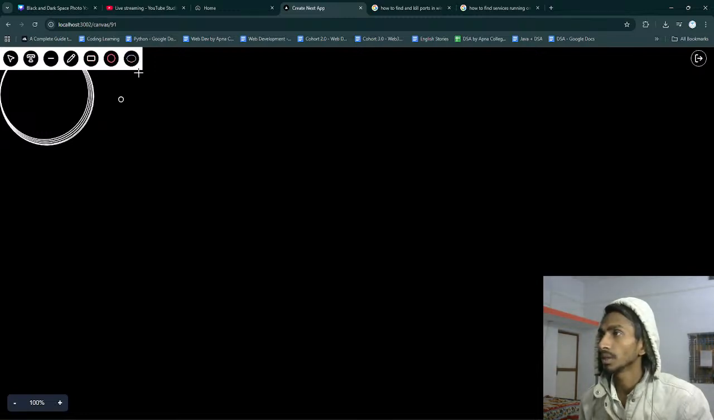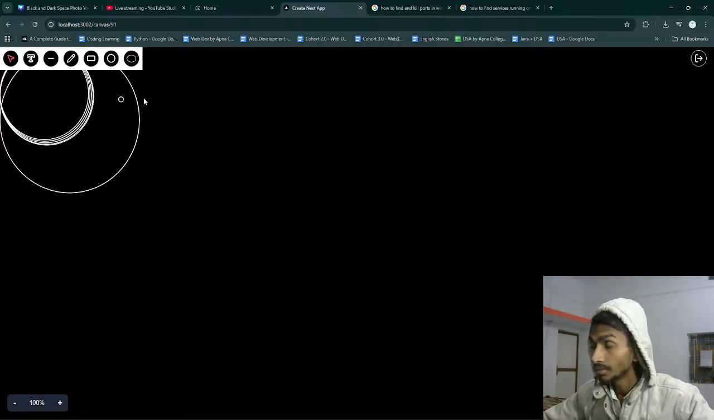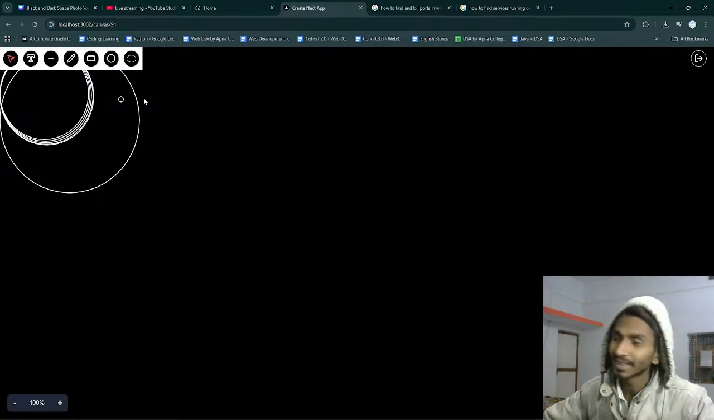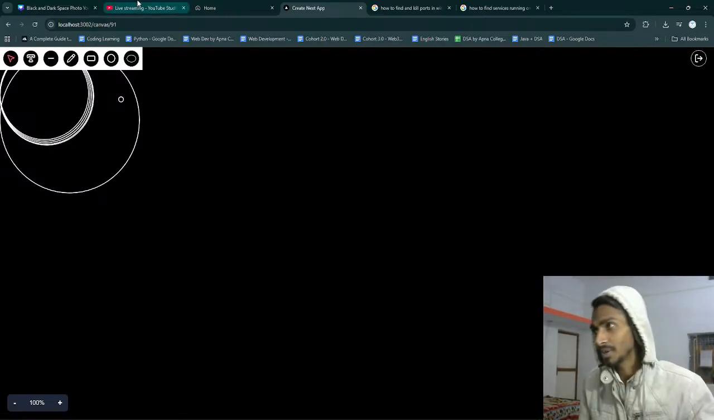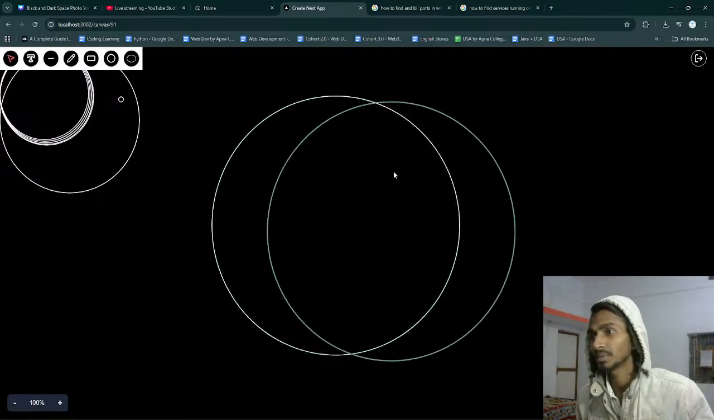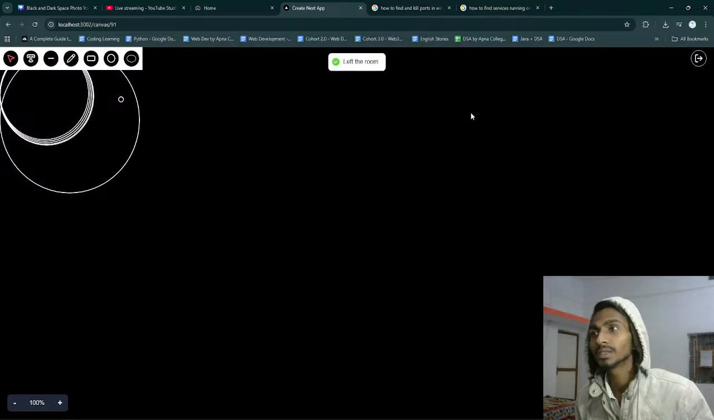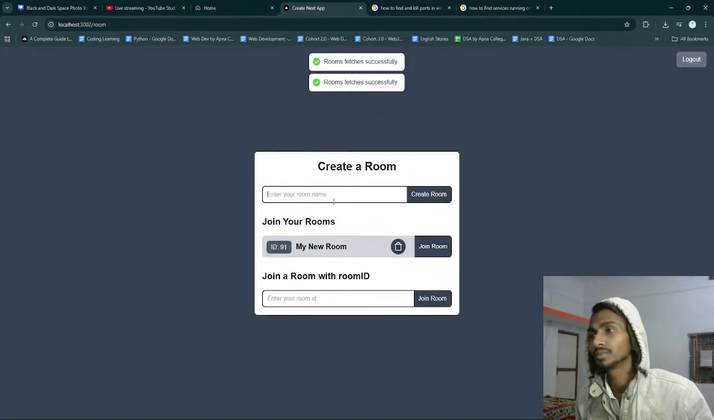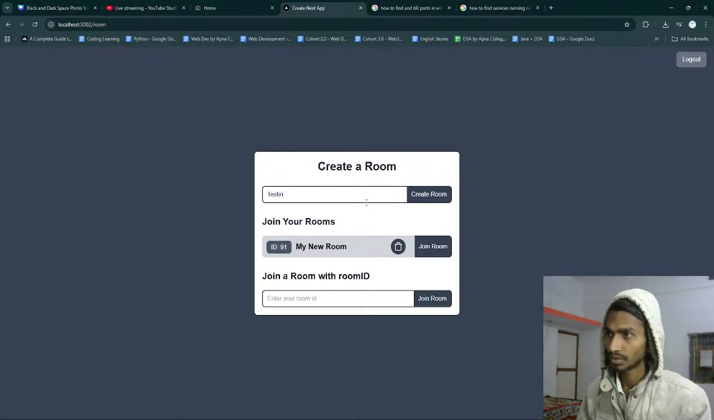Guess what? It's still getting ready. What I think is that this should be it. Even after taking the help of AI, I'm not able to solve it. Wow. Everything else is working great. Like I'm able to duplicate, I'm able to delete and all. Things are fine. I can create a new room. That's gonna be testing.